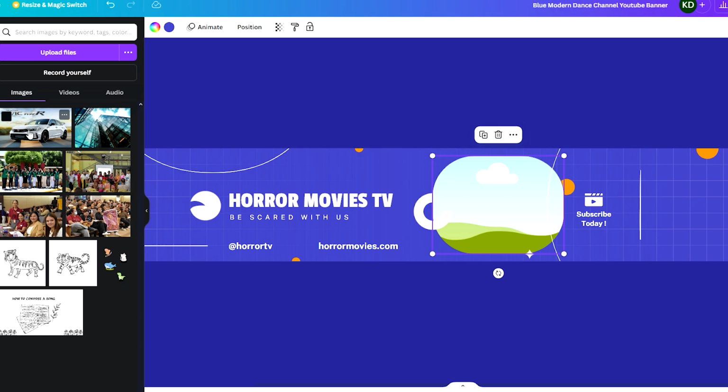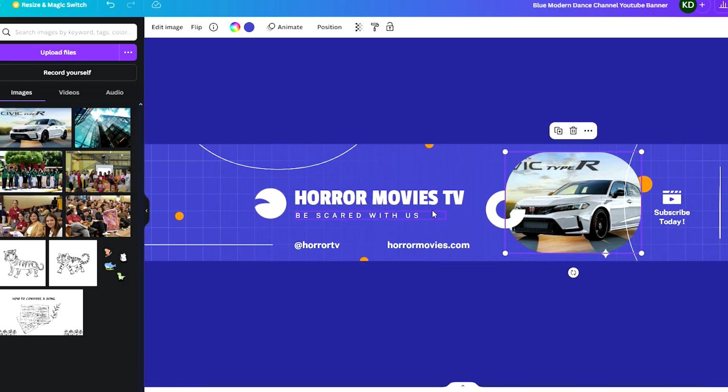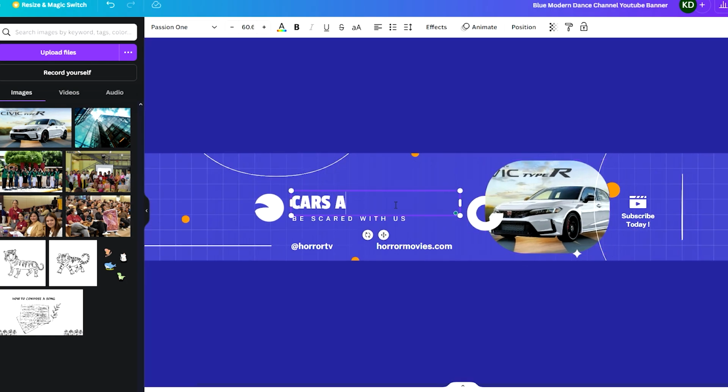For example, I want to use this car. We can just drag this car onto the frame and it should replace it like that. So now it's not about horror movies, I know. Maybe you can replace this to like cars and all, and then we can change to drive with us.